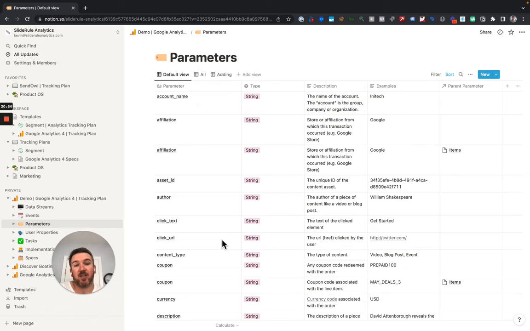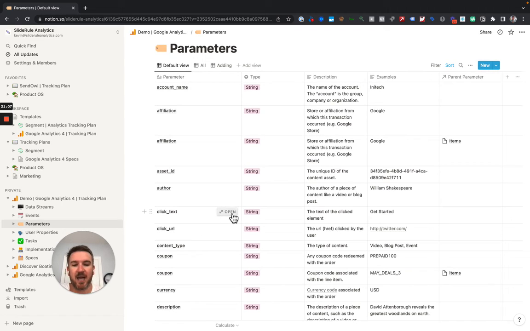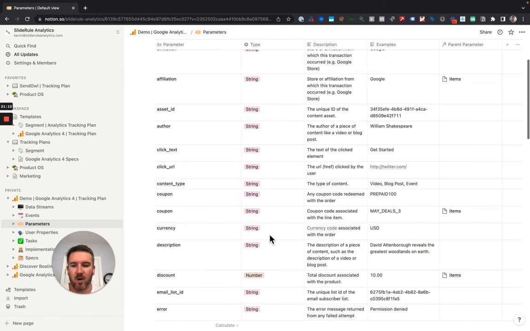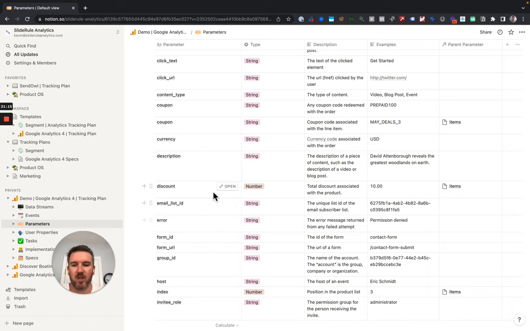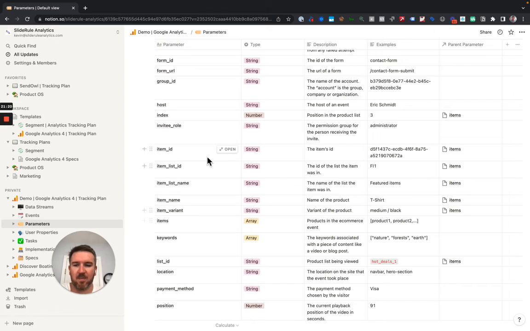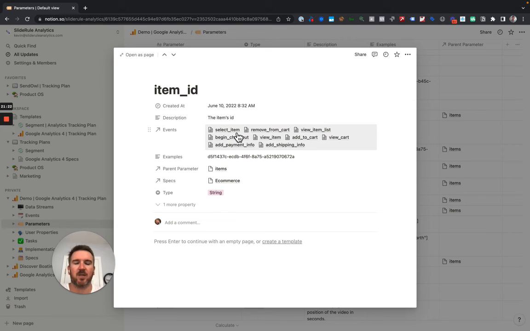So we've defined this as a Notion template, so that way we can create essentially a database of different parameters and link them to different events. So for instance, click text belongs to many different events. Many events might use click text, or let's use a good example here. The item ID. You can see this belongs to basically all e-commerce events. But I only want to define it once in the parameters table. The reason why is I don't want inconsistency.